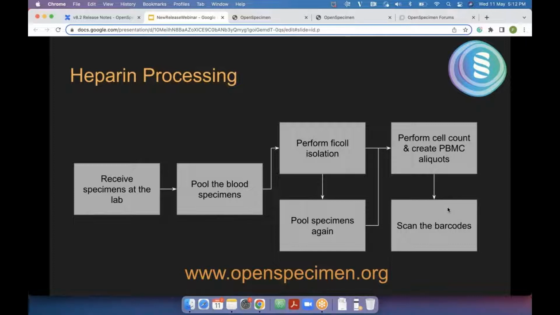And all these samples are pre-barcoded, so they want to barcode the aliquot tubes finally. This is just an example processing SOP that I'm going to show. But similar to this, you can create any kind of workflows like tissue processing, serum processing, plasma EDTA tube processing. Every kind of tube or specimen that you receive has a specific set of steps that you need to perform, right? And in the current OpenSpecimen, if you have to do all this, these are all separate steps.